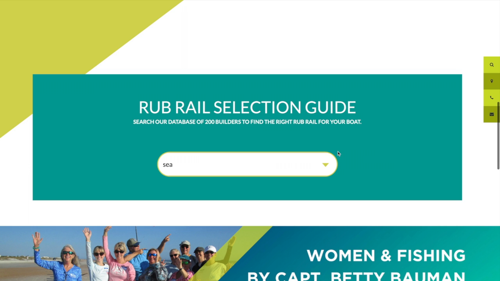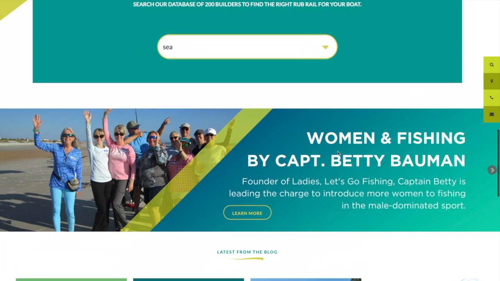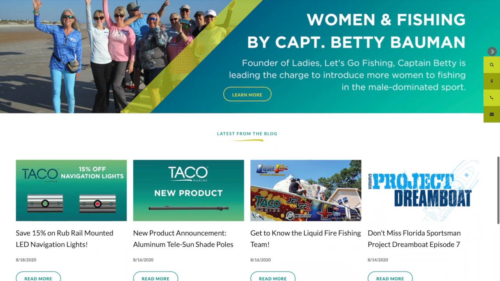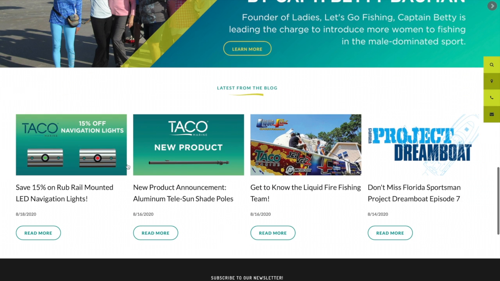Then further down, this is another featured product banner. This is a great way for us to feature blog articles or add more information about products. And it has a custom button here. So this particular banner here, this is about a blog by one of our pro team, Captain Betty Bauman. And if I were to click learn more, it would take me to the blog that she wrote. And then down here on the bottom, we have our 4 most recent blogs.